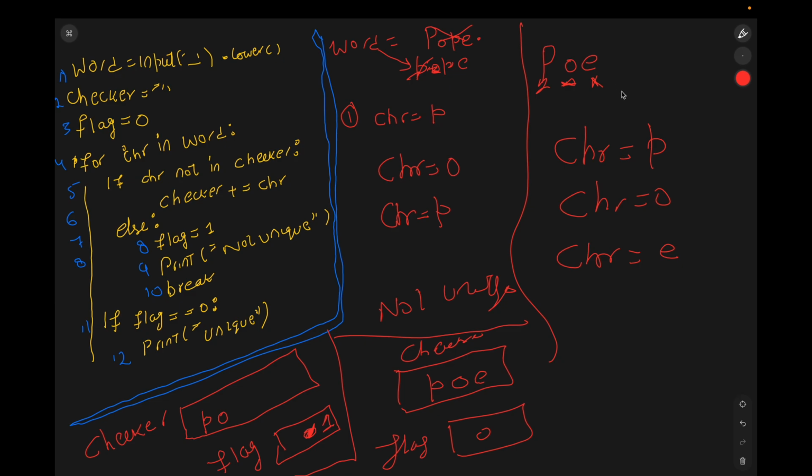Now in the fourth iteration you will be again coming here, is there any character present here? No character is present here, so what you will be doing is, you will be going directly to this line number 11, right? And line number 11 is saying that if flag is equal to 0, क्या flag still 0? हाँ, flag still 0 है, तो आप क्या करोगे, print unique, that means here you will be getting the unique.